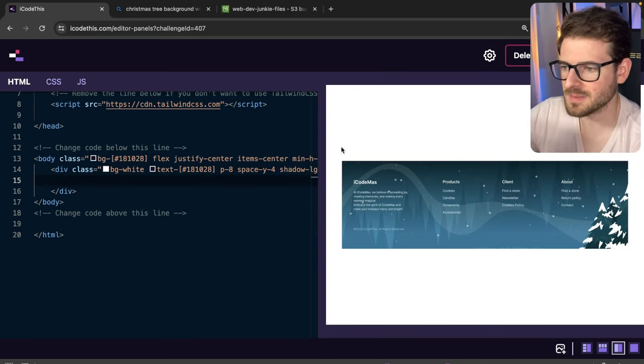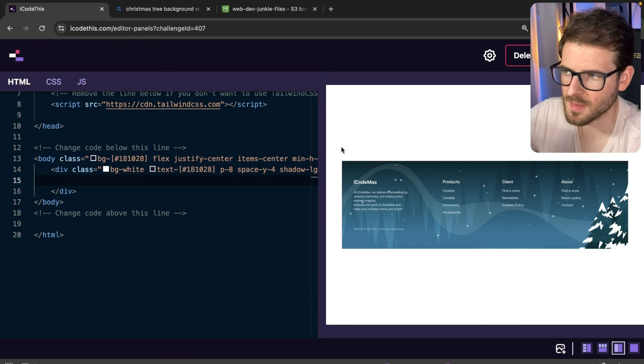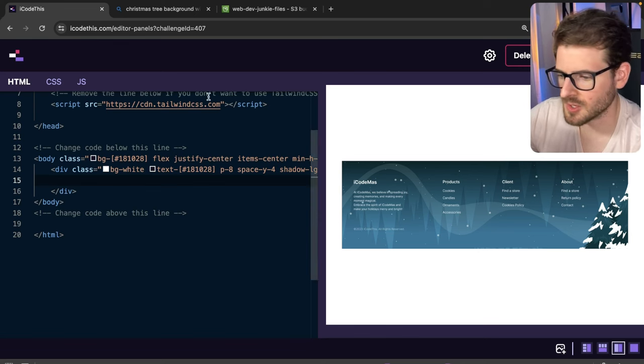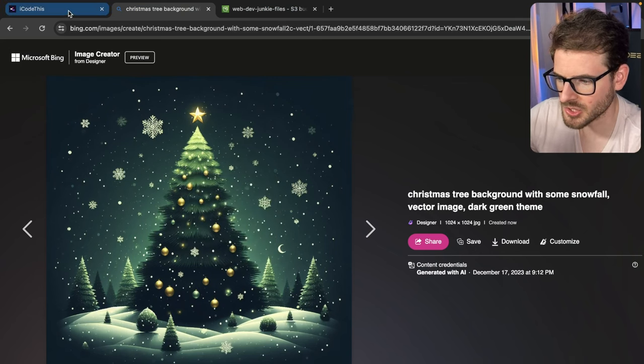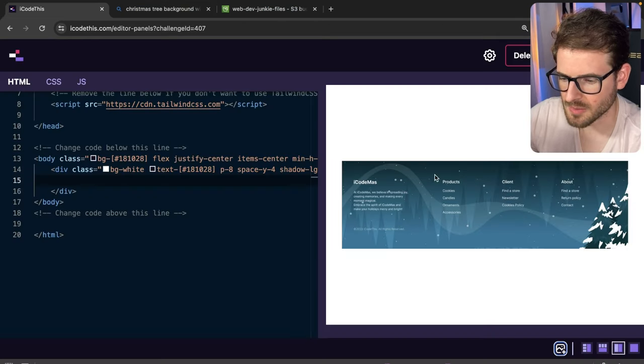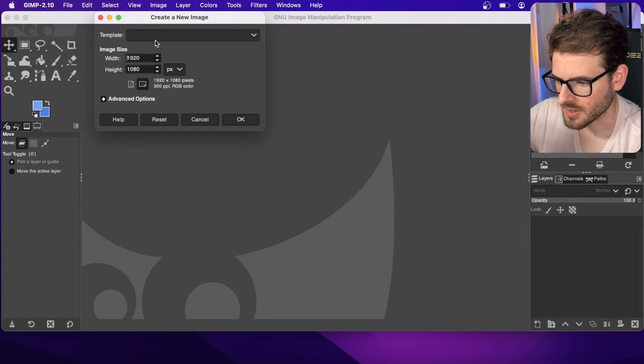Now, I do want to kind of make this my own. The cool thing about iCodeThis.com is when you submit your challenges, if you did something more creative, you could potentially be featured on their homepage. So I'm going to use AI to generate an image. And I'm going to try my own little approach here. I'm probably going to put the Christmas tree over here, or maybe over here on the right. And then I'm going to make my own little image over here.